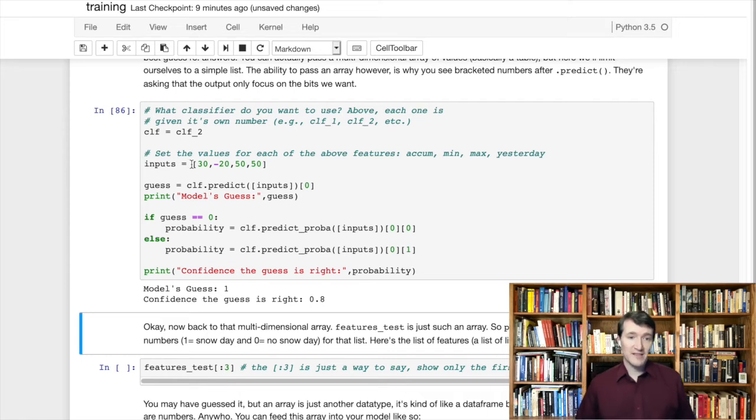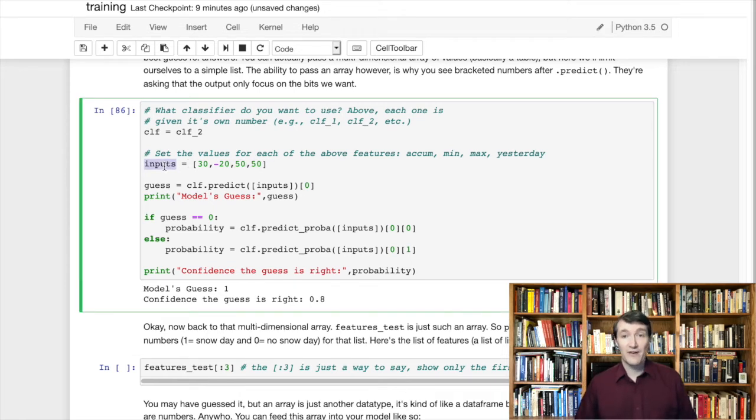And all I'm going to do is take this list and assign it to the variable called inputs, and then here's my classifier. That's the model. And there's a method here called predict. And you can see here it has my parenthetical, and I can input something.